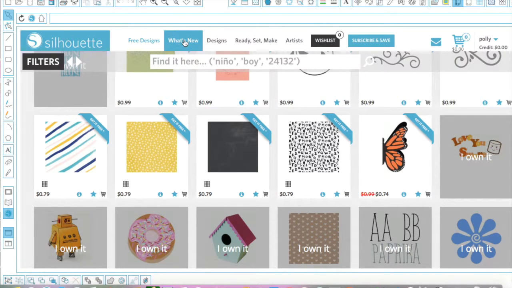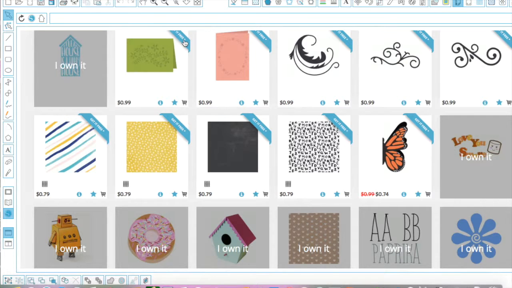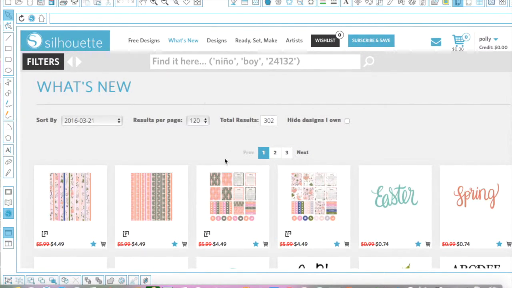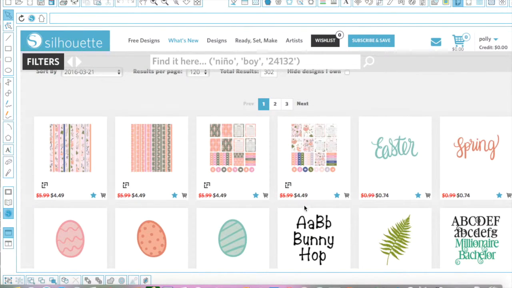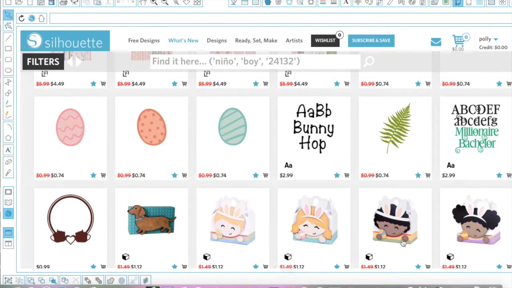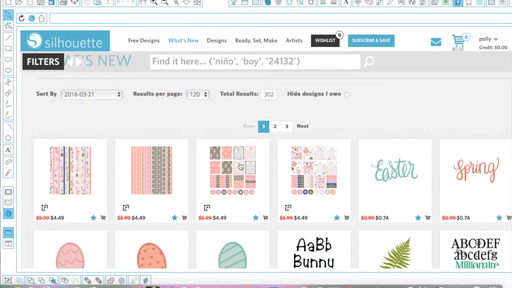There's What's New. That's another tab that shows you all the designs that are new. And in here now it's Easter week, so you can see there are many Easter designs, and you can see some are on sale. And when you hold your cursor over it, it highlights that one and gives you a close-up of it. And there's 3 pages here. You can go to all 3 pages. We're not going to do that today.